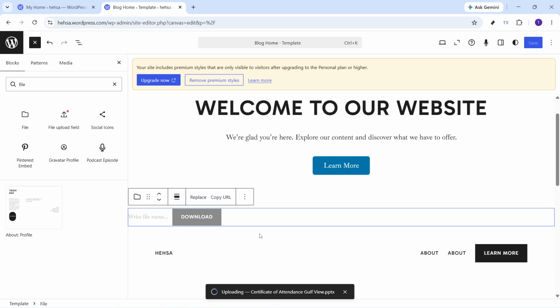After the file is added, it's a good idea to review how it looks on the page. Make sure it appears in the right spot and is easy for visitors to find. If needed, you can reposition the block just like any other content block in WordPress. And that's it. You've successfully embedded a PDF in WordPress.